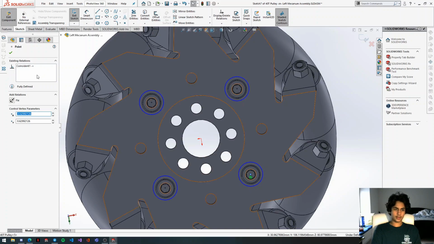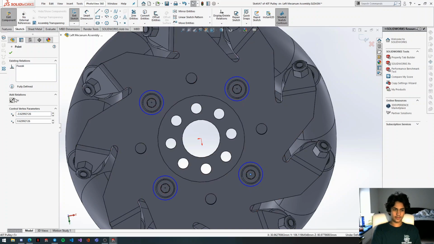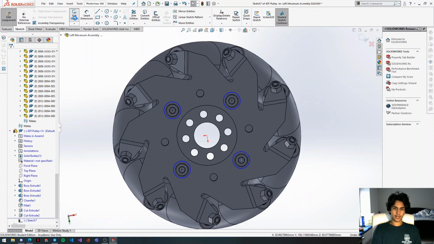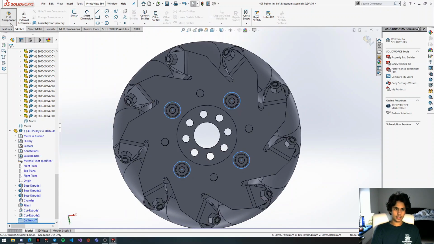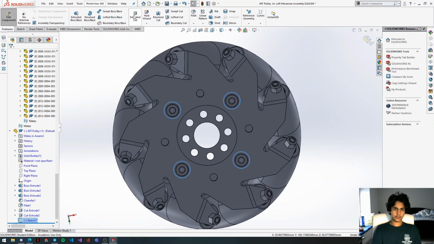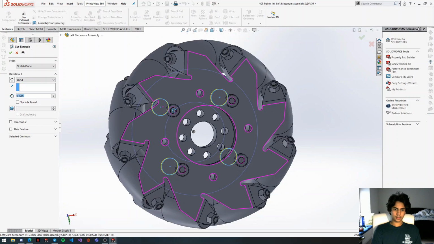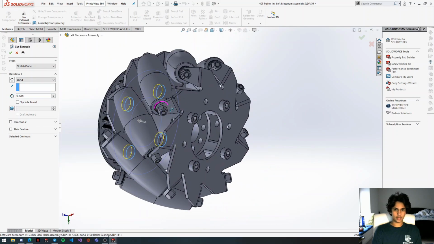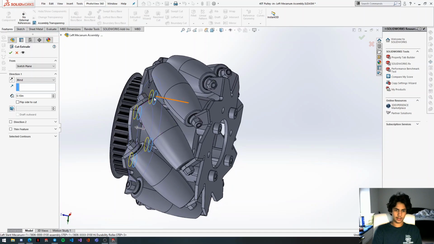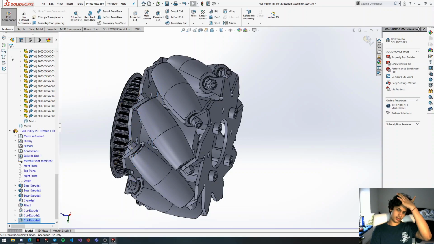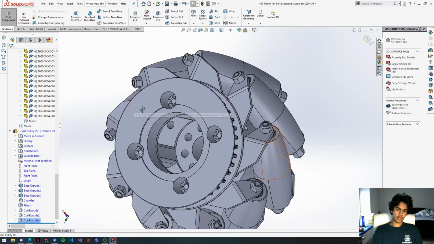Okay, click this, right click, delete all, fix. Okay, now we're going to click exit sketch, and then extruded cut, and make sure that sketch was selected so that it automatically selects these 4 holes. We're going to do through all. I'm going to click the check mark. And there, we have our holes right here.